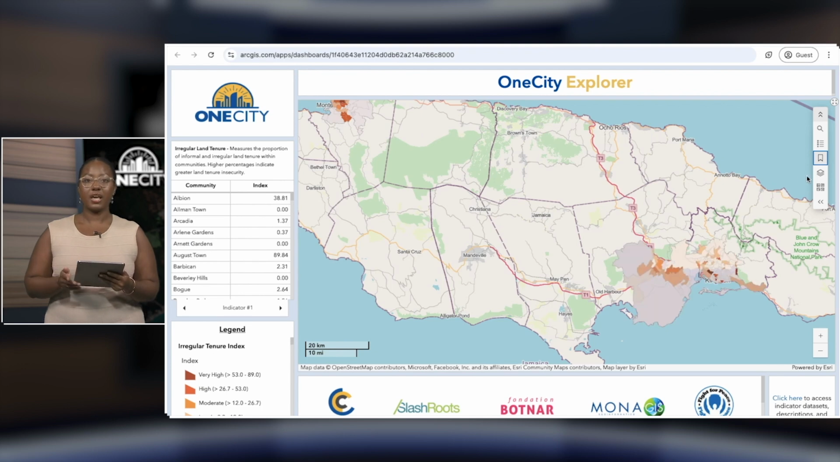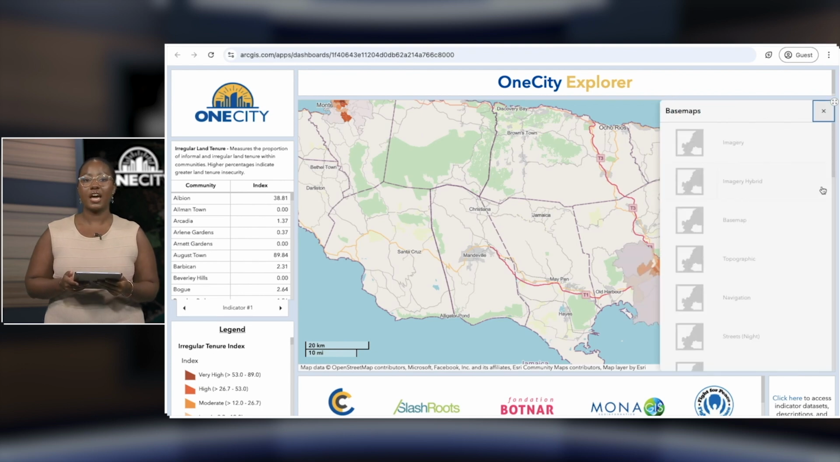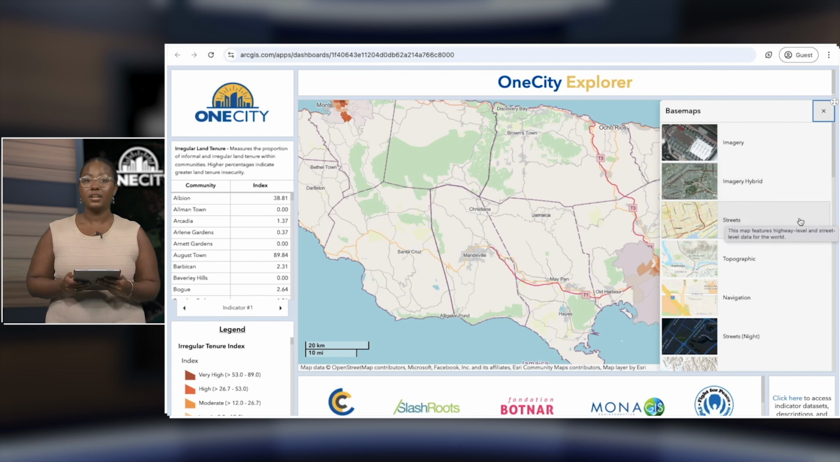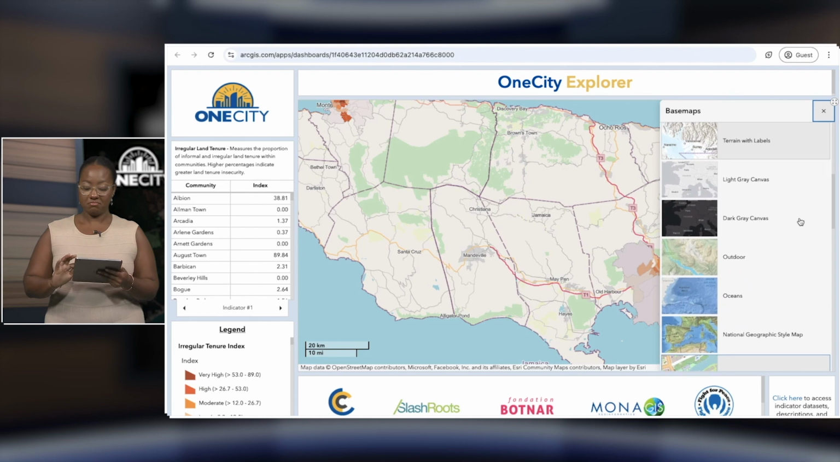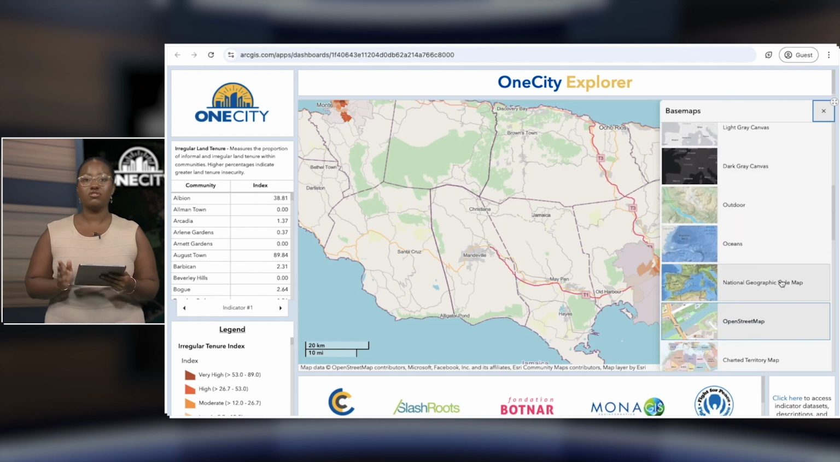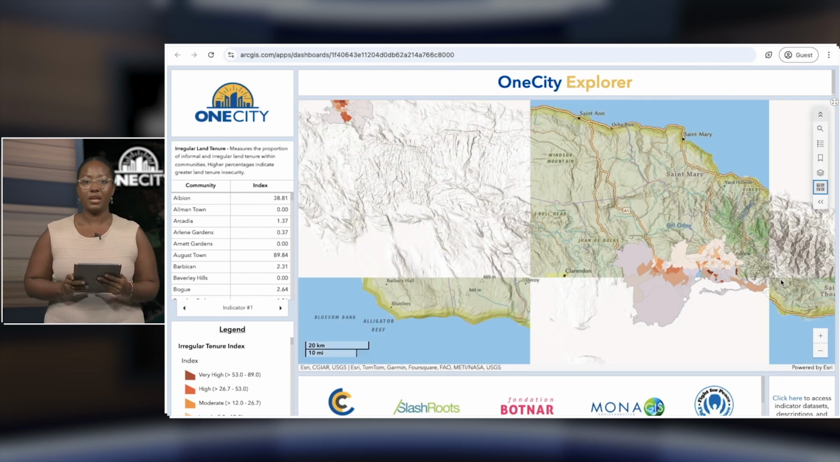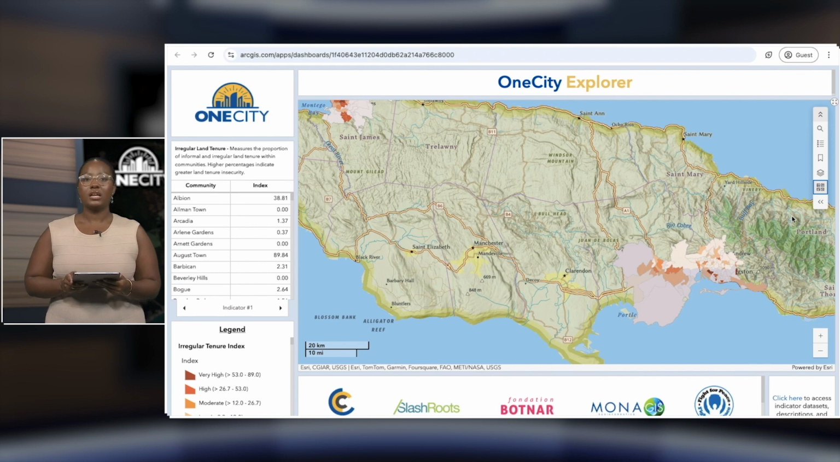The base maps icon allows you to change the style of the map that you're looking at. This is a stylistic feature with plenty of options. Let's try the National Geographic Style map. Now that we know the basics, let's cover how to understand the data presented on the dashboard.